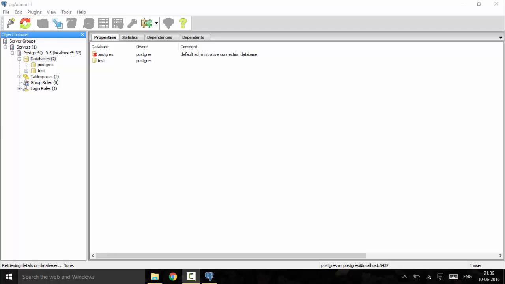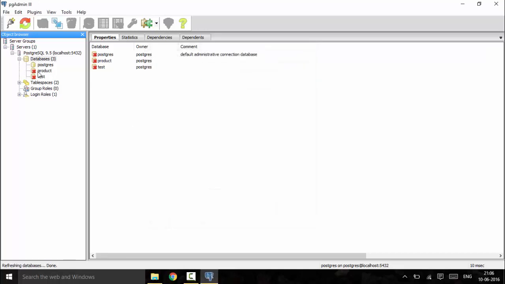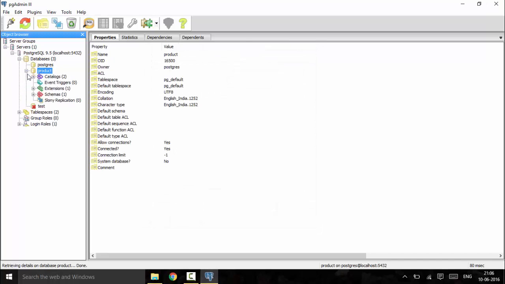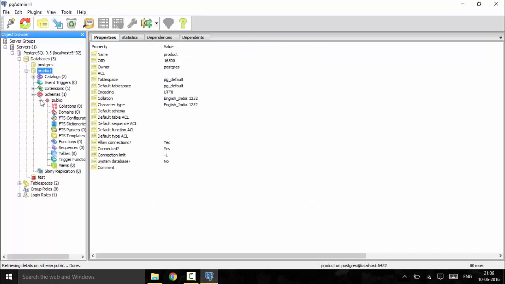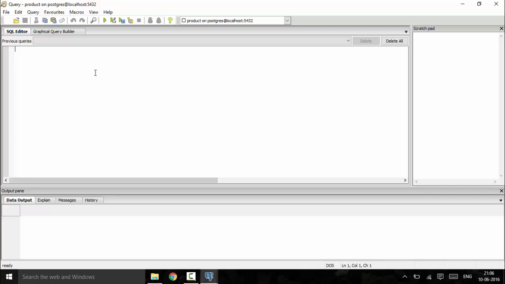So we will start off by making a new database for this tutorial. I will be creating a new database called product. Here I have the new database product, and I will be creating one table by the SQL method. You can also use the SQL method. Just click on the arbitrary SQL queries.